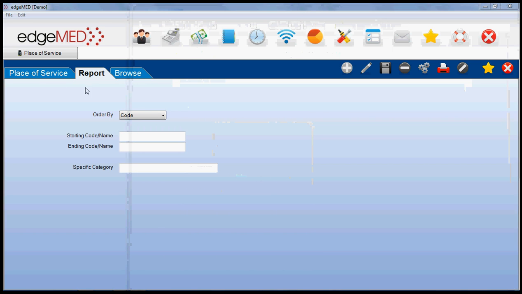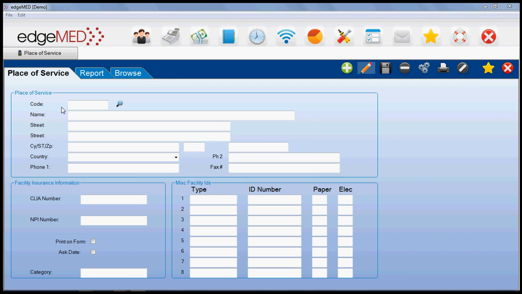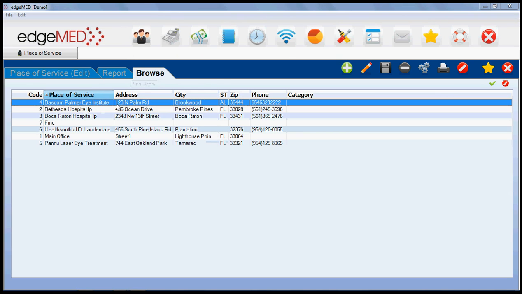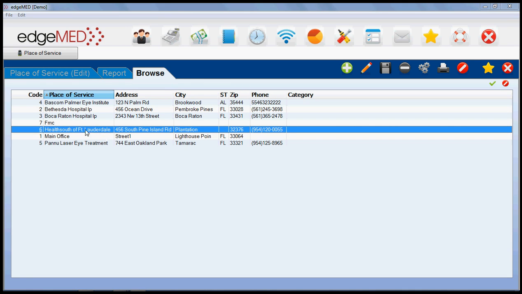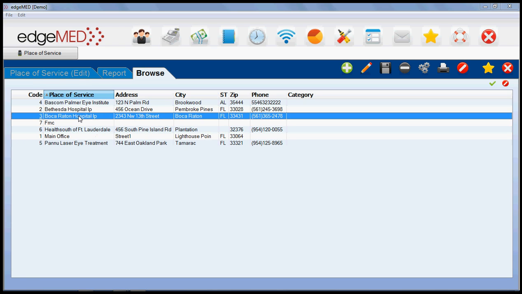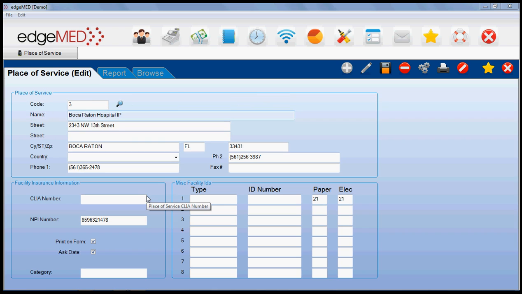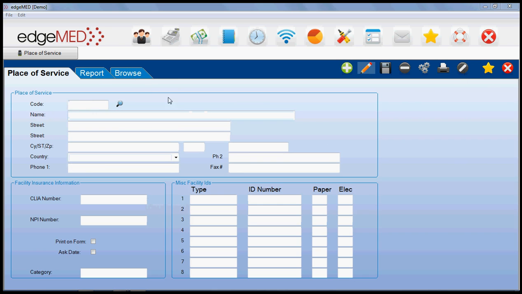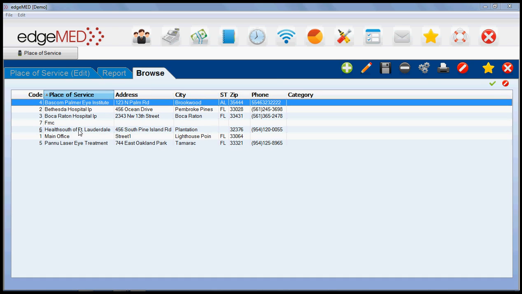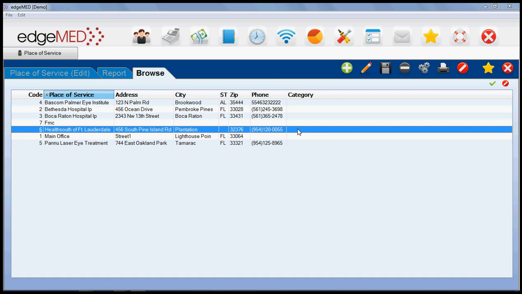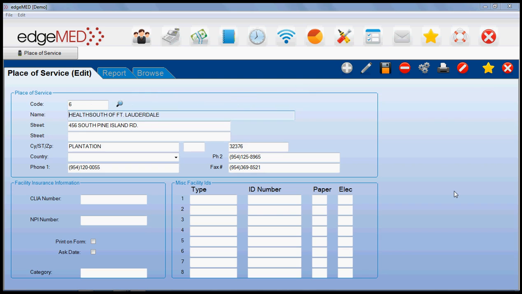If you wanted to just get a quick listing of all the place of service codes in the system, you could quickly do browse, which will give you a snip of information on each code table. And if you wanted to see that information, you could double click on it and it will load that information into the main place of service edit screen. There are a couple of different options. You could go to the item that you want and double click on it and it will load. The other option that you have, from browse mode, is to simply left click and put your focus on the line item and then click on the green check mark.